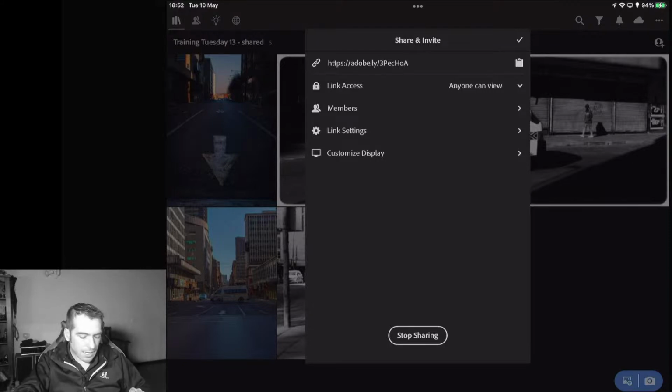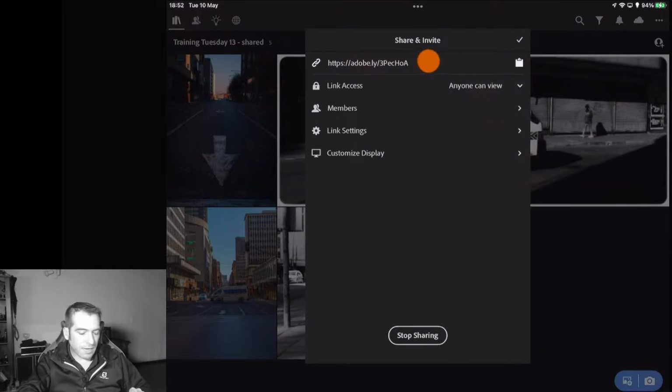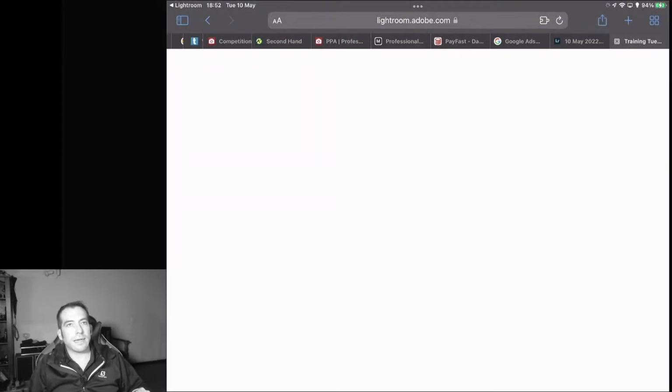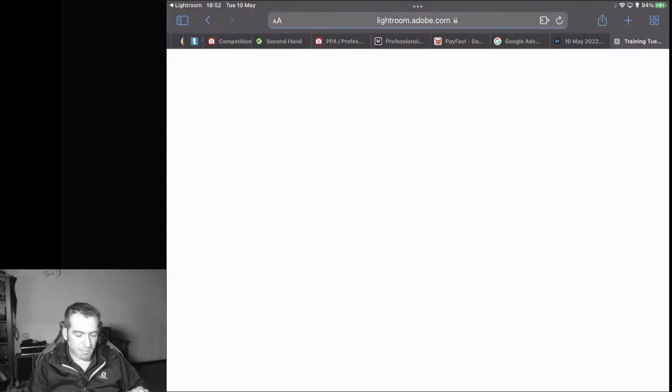Okay. So I've set it to anybody can view, which means with this little link at the top, if I click that link, I'm going to be opening a browser. This is my internet browser, and this is what a client will see. So anybody who's got this link, if I sent an email with this link, or copied it and sent a WhatsApp with this link, whichever way I gave this link to my client, this is what they will be seeing, a page like this.